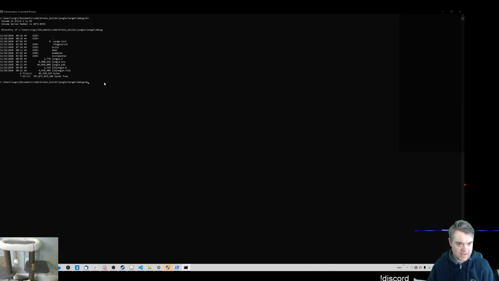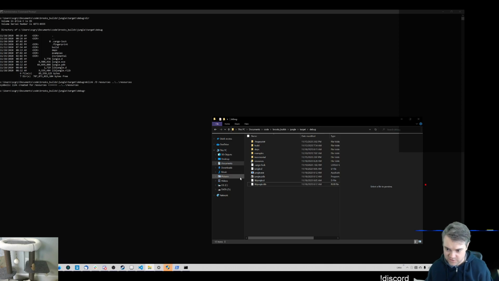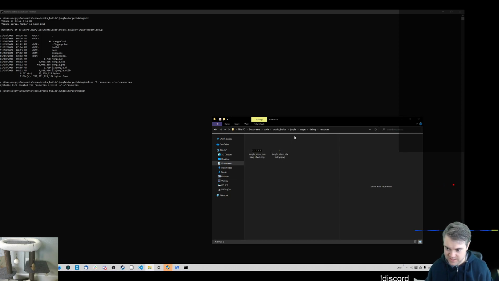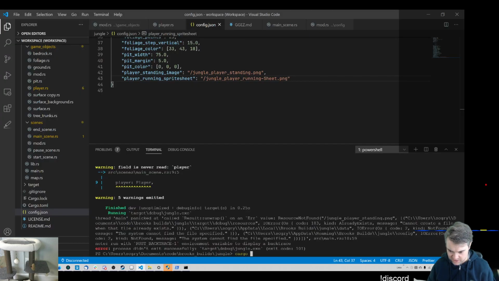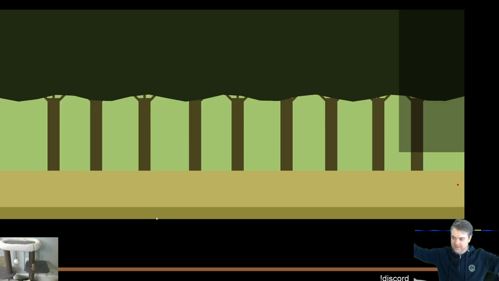Now we want to do a mklink /d, the name, so it's going to be resources, and then the target is going to be dot resources, like that. Symbolic link created for resources. Okay, so if we come here, there is resources now. So if we come back and do a cargo run. Aha, okay, it works. Thank you so much, applesauce.